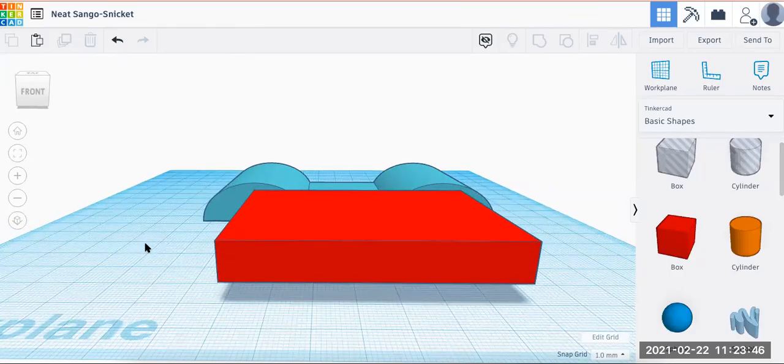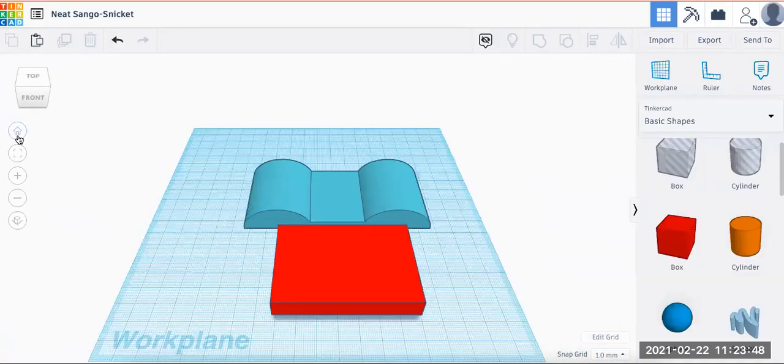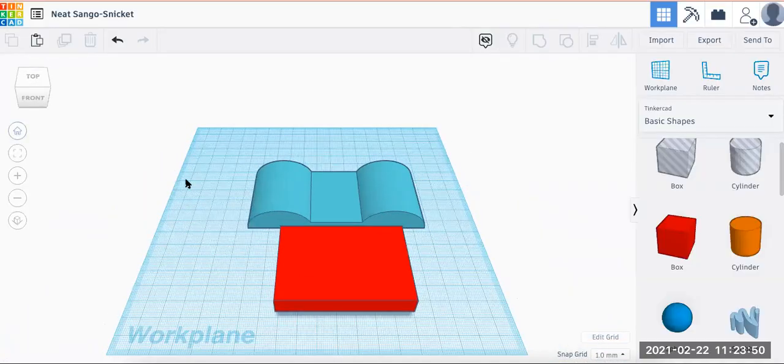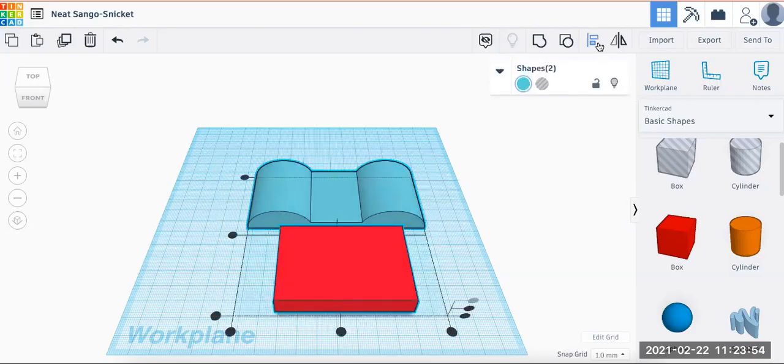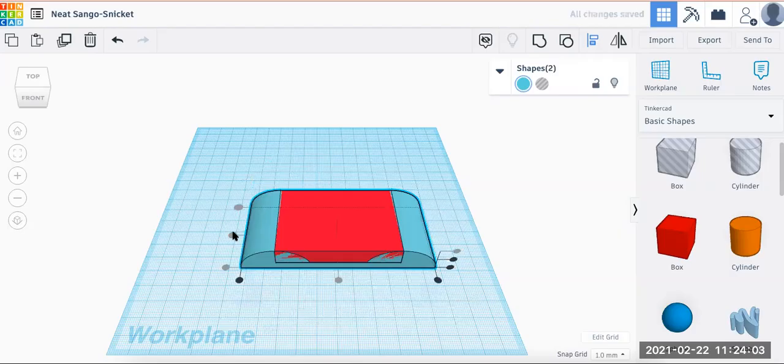So I'm going to go back to the home view, and I'm going to use the align tool again, which means I'm going to select both of these things, click align, and I'm going to align it to the center in both the X and the Y directions. Then I'm going to group these two shapes.